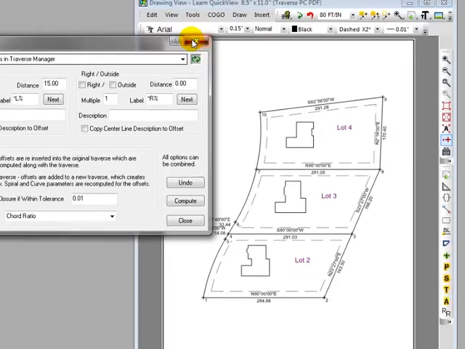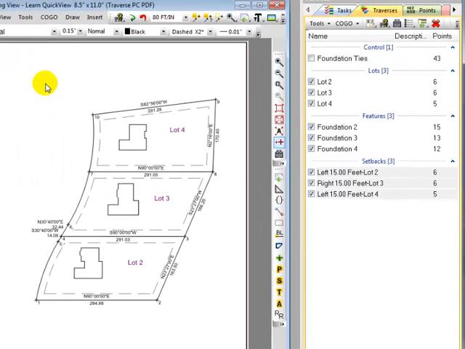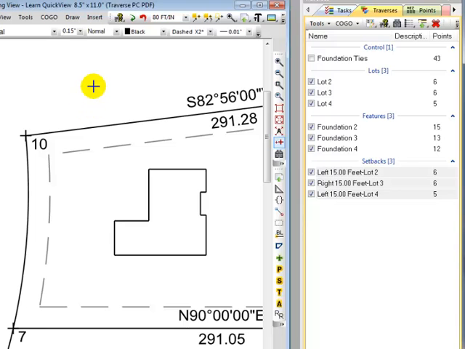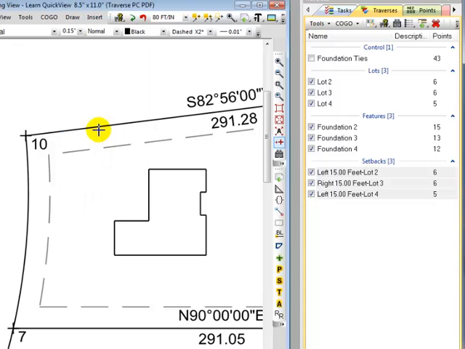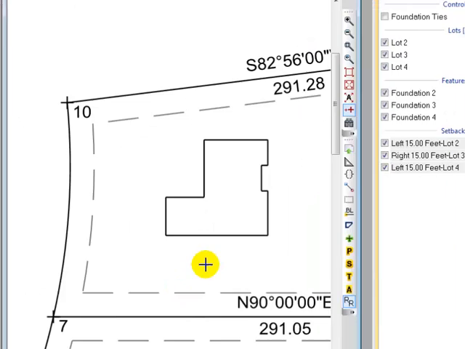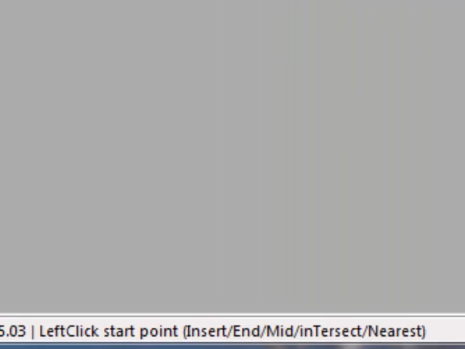I'm done with the right-of-way offset. Let's come in real quickly, just for the fun of it, before we leave this example, and throw in some dynamic offsets so we can verify that we've got the distances from the lot corners that we want. So I'm going to tell Traverse PC that I want to draw dynamic offsets. I'm going to use the repeat option down here because I might want to do more than one. And I'm just following the prompts now down on the status bar at the bottom of the program. It says left click a start point or use a snap command.